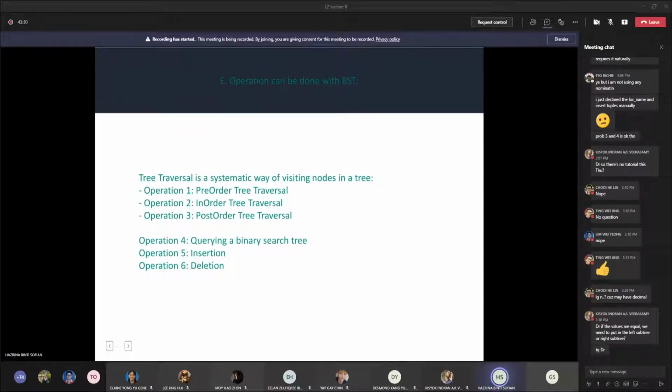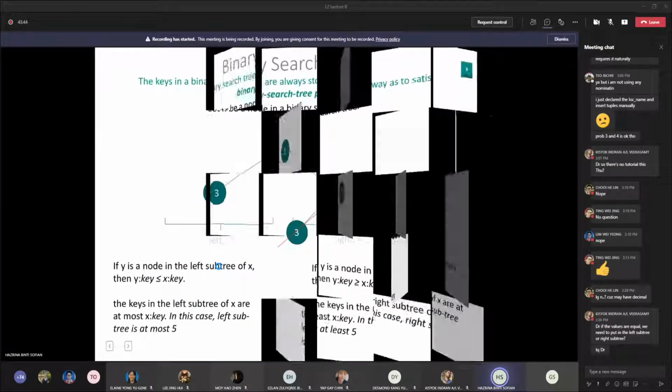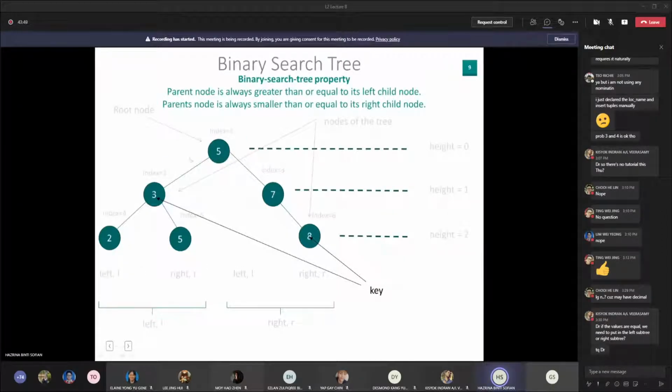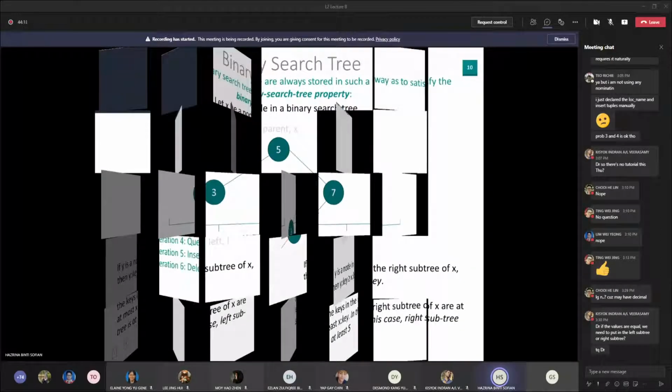So how can we utilize this BST? For today, we are going to learn about 6 different operations that can be done with BST. The first one is tree traversal. Tree traversal is a systematic way of visiting nodes in a tree. Given this BST, we want to make sure that we visit all the nodes. For tree traversal in this course, we are going to learn 3 ways of visiting them, meaning 3 different sequences of visiting them. The 3 ways are pre-order, in-order, and post-order.